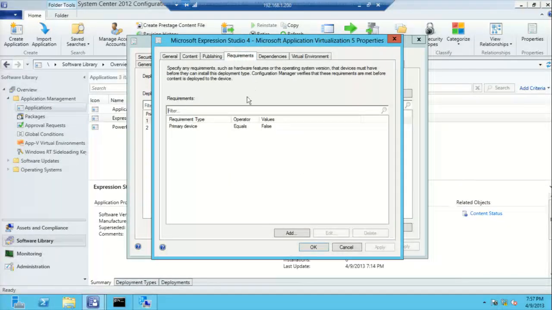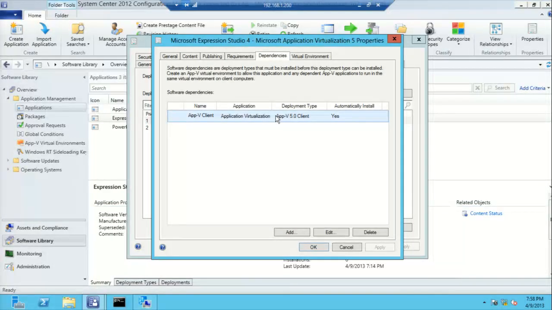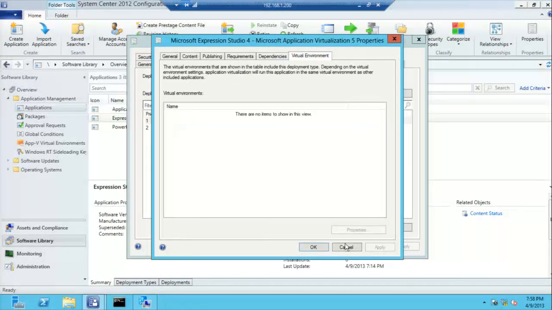And again, requirements. Now this is different too, right? In this one, we have a requirement that says primary device equals false, right? So we're trying to send the virtualized application out to our users' non-primary devices. And there's lots of reasons why we want to do this. It's really part of the beauty of the application model for Configuration Manager. If Art logs in to somebody else's computer, he's got to do something really quick. We don't want to sit there for 2 hours installing Expression Studio, right? You can get the virtualized application that quick. So that's a requirement for this. Dependency, again, we're dependent on the AppV 5.0 client. So if he logs in to someone's computer that doesn't have it, it's going to get the AppV 5 client and install Visual Blend. Again, not part of a virtual environment.